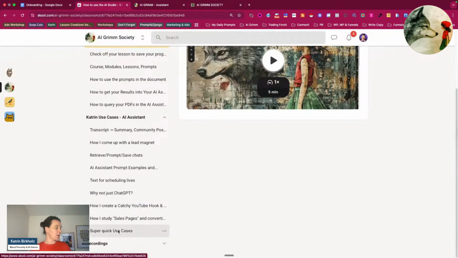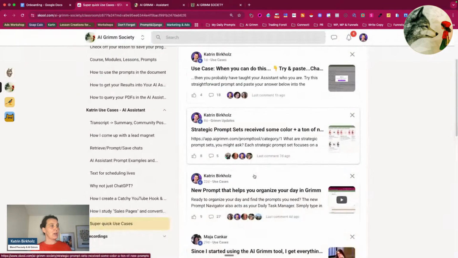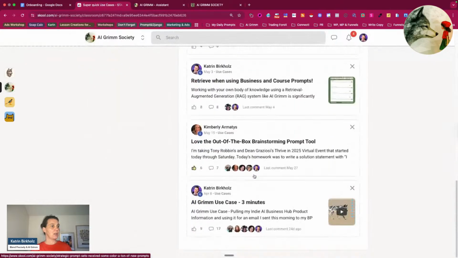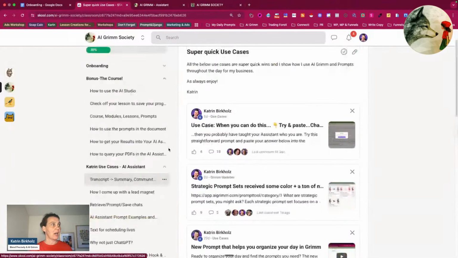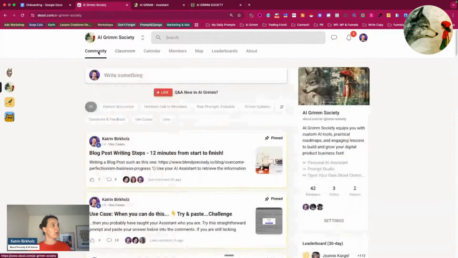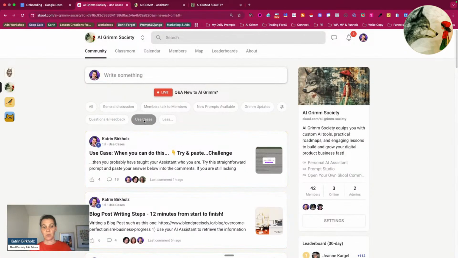And then down here is how I study a sales page, and here are the super quick use cases. So I'm collecting all of the use cases in here as well. So you can just come back and see them at all times, or you can come over to the community tab and go to use cases here, and then you can see them over here as well. And then obviously you can see everything else in here.